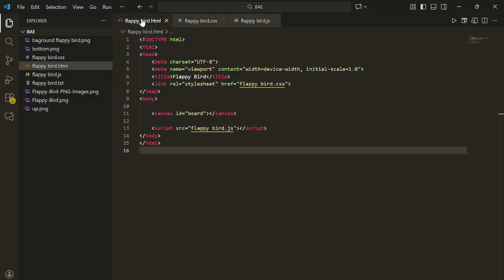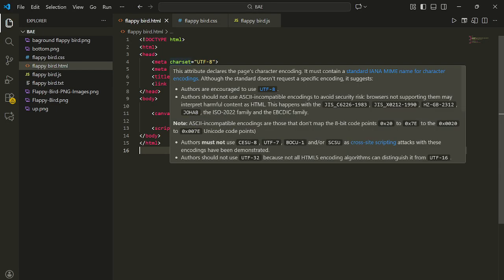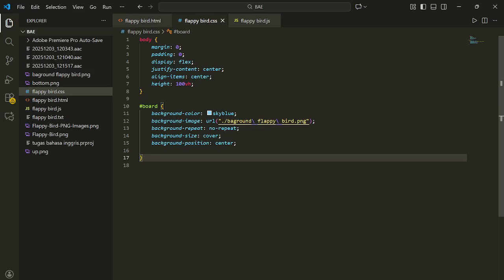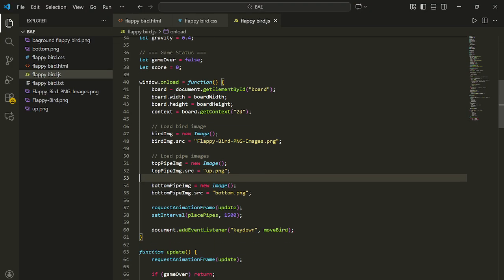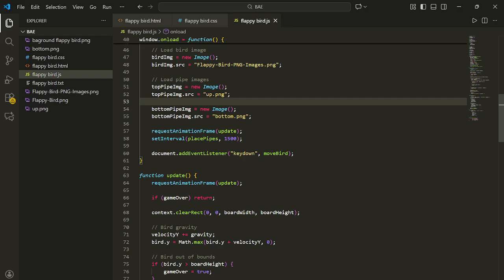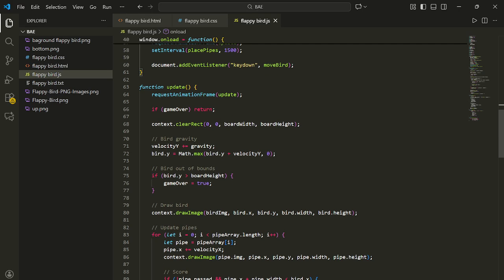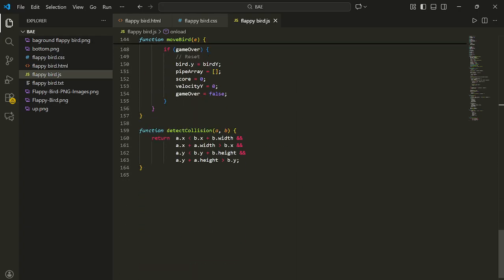Okay, let's start with the file structure. We have three main files. 1. index.html sets up the page and the canvas where the game renders. 2. flappybird.css centers the canvas and adds a background image. 3. flappybird.js contains the entire game logic: asset loading, the game loop, pipe generation, score tracking, and collision detection.